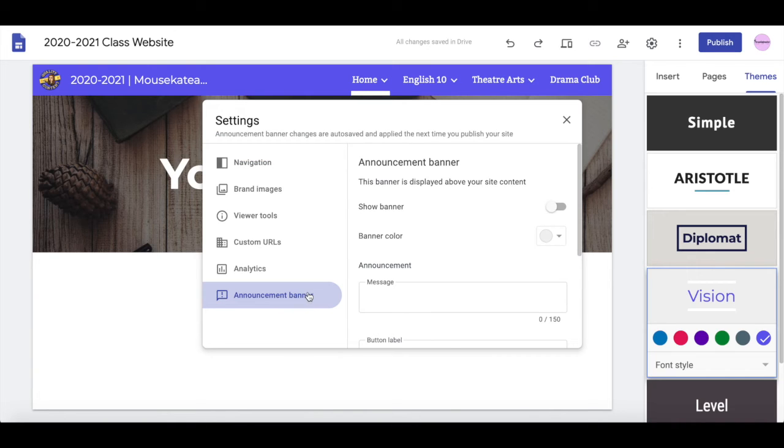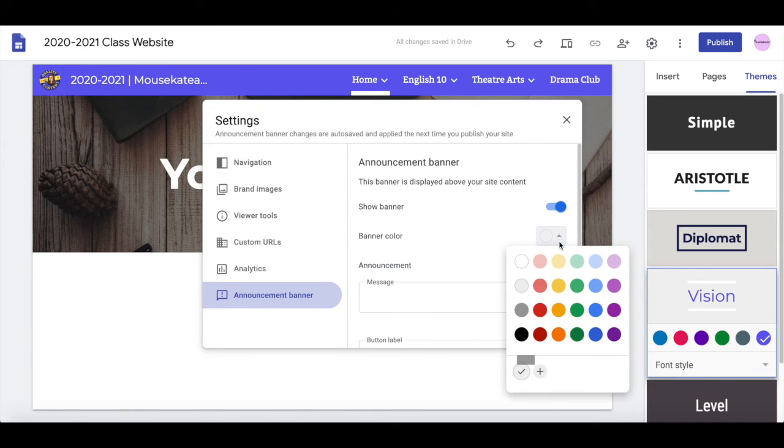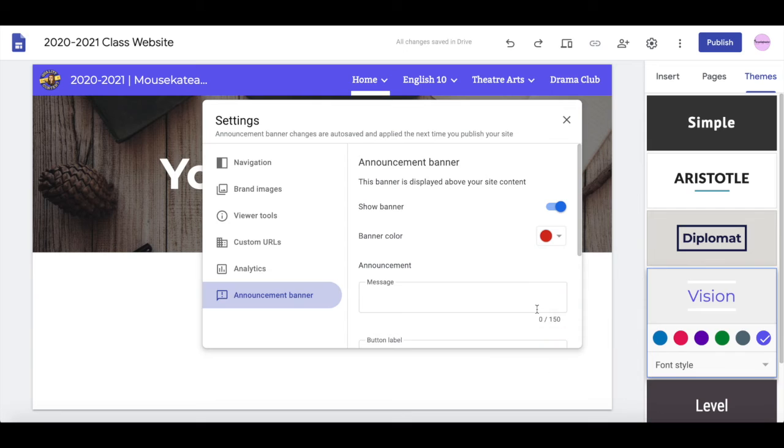One other cool feature they have right now is an announcement banner. So on announcement banner, what I can do here, I'm going to go ahead and click show banner. We'll make it bright red just so we can see it.